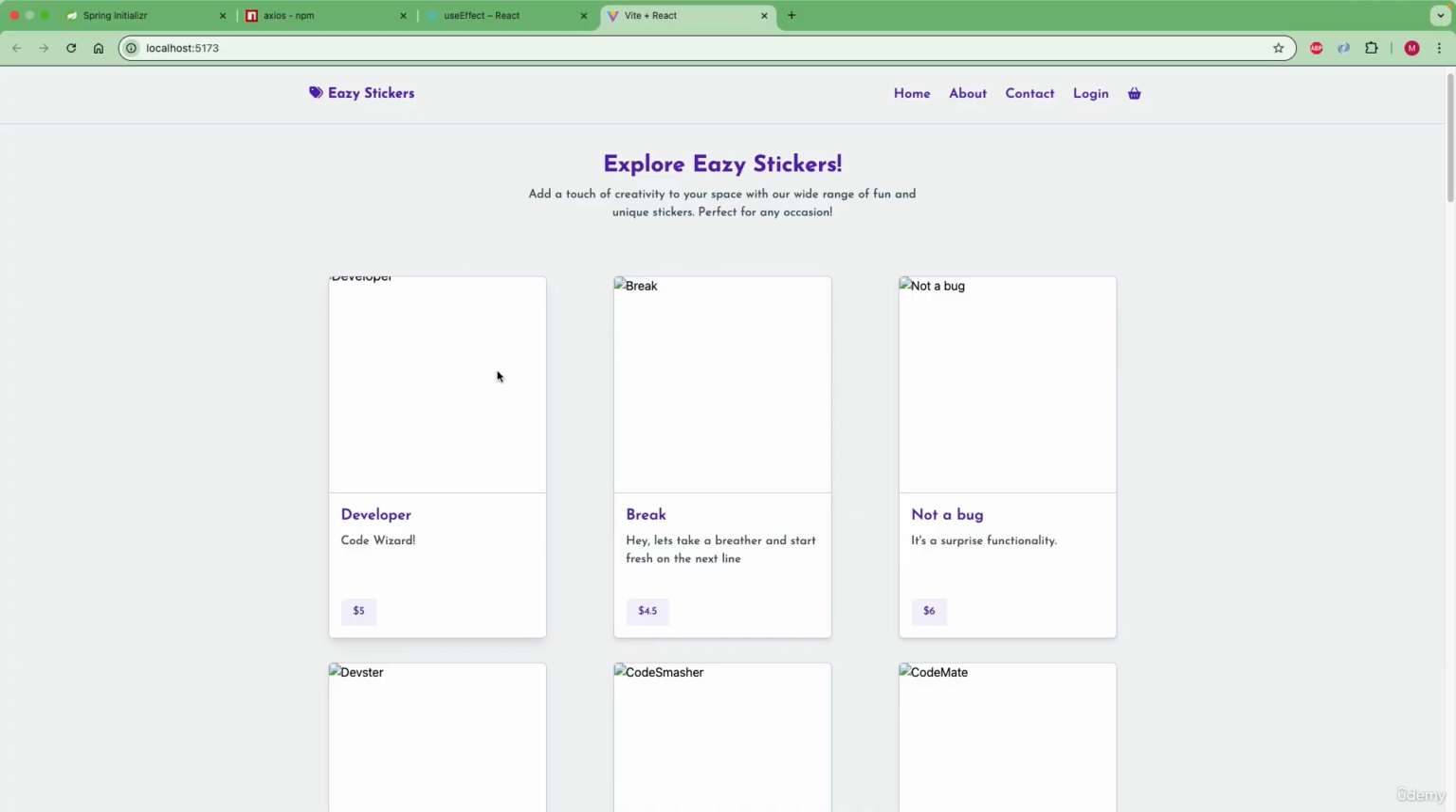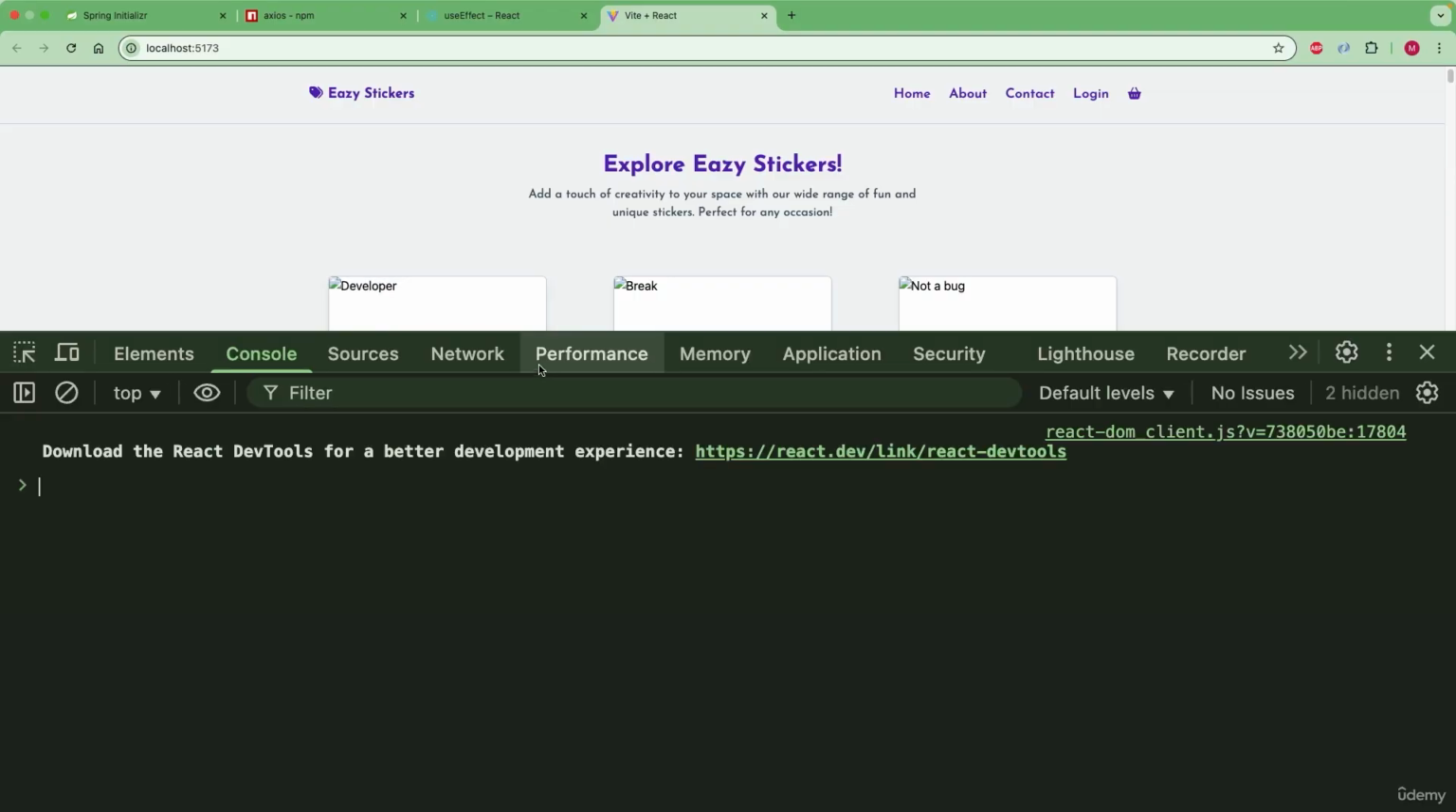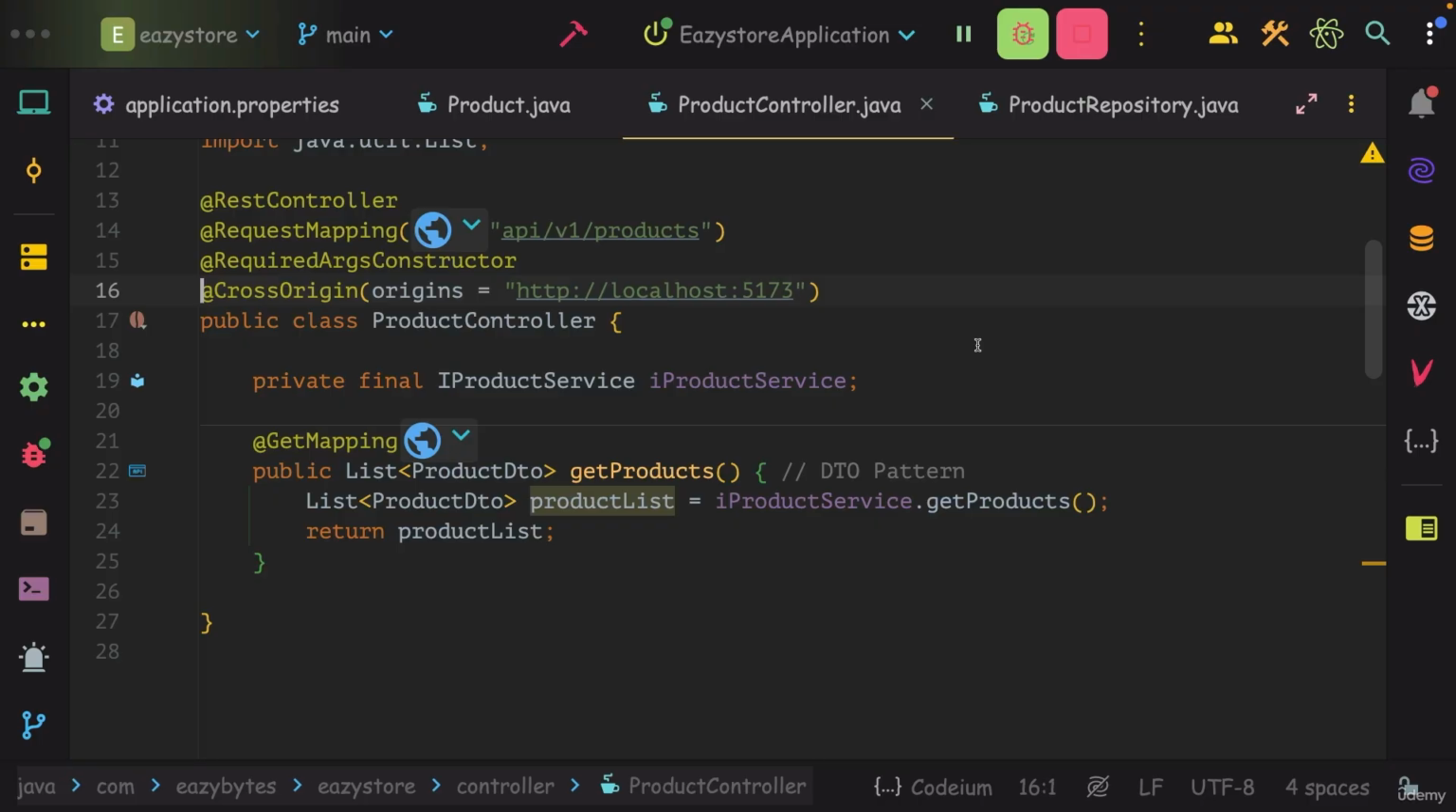I'm not sure why they are not displaying. I'll fix this issue in a few minutes. For now, let's focus on fixing CORS. With a simple change on the back end, we're able to allow the communication between these two applications. Now let's explore option 2 that we have discussed.